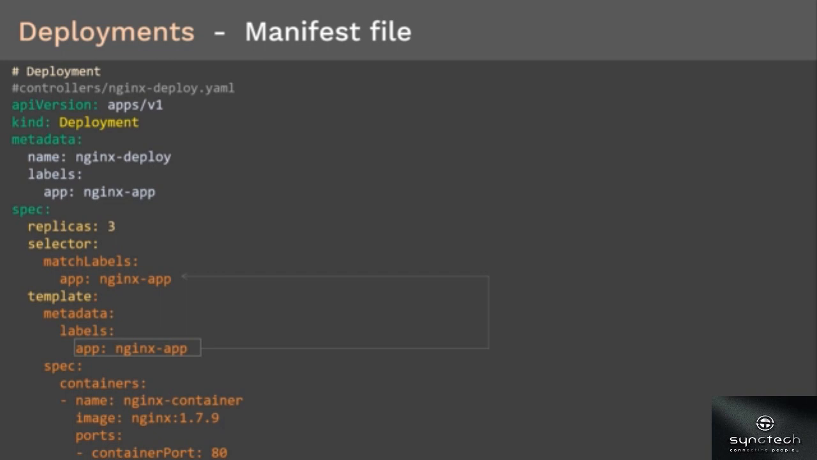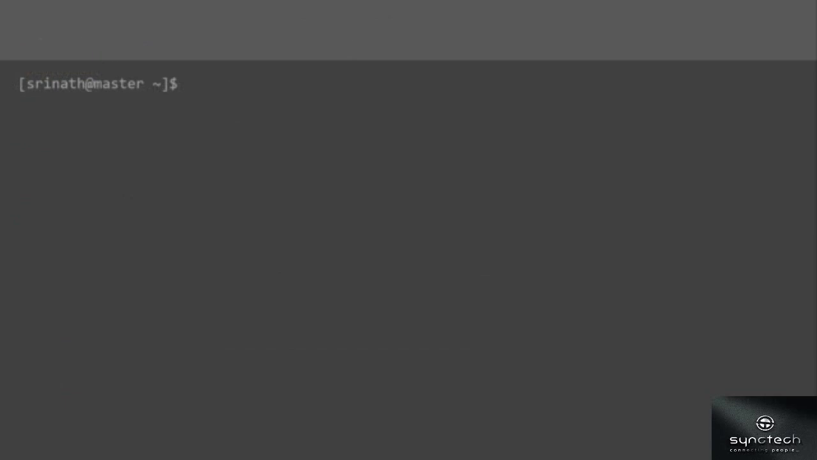So that is it. If you observe this closely, this deployment manifest file looks exactly as a ReplicaSet with only one minor difference, which is kind. Besides that, everything looks exactly same. Now let's go ahead and deploy this.